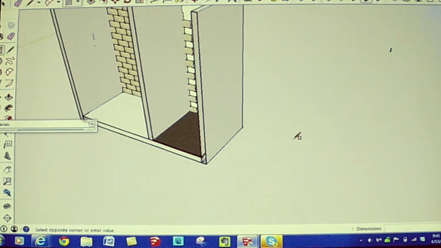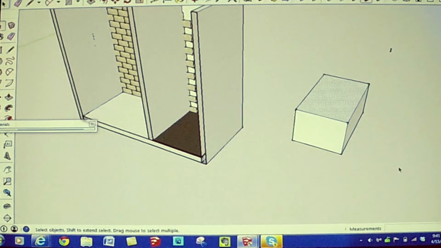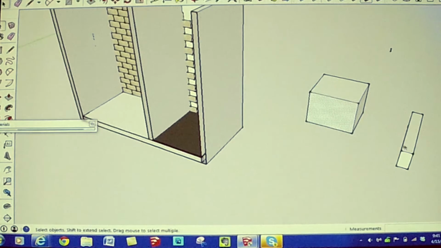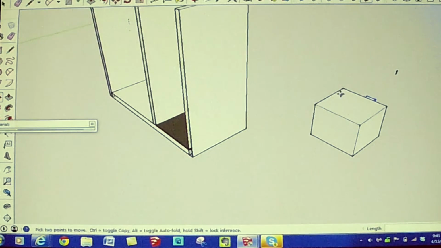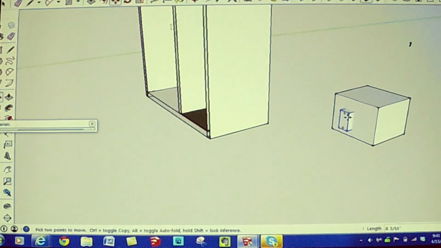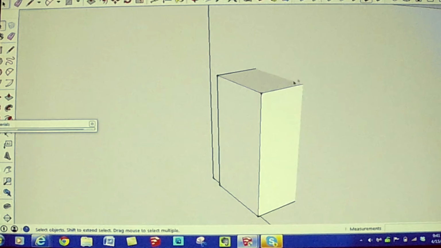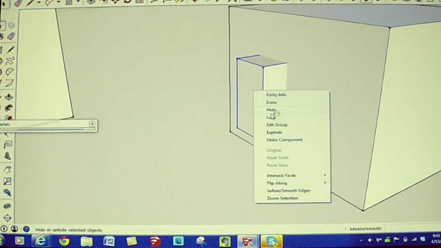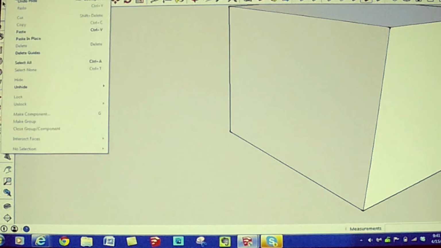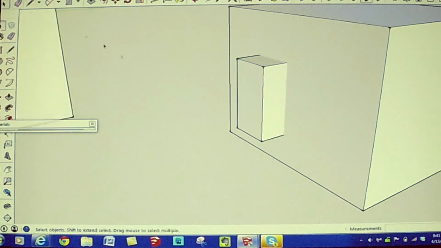Let's see, just to show you quickly how this works, I'm going to make this a group. So I can take this and push it through something. If you look at this, it's going through, but there are no black edges along here showing that it's a separate entity. If I hid this, it's still its own complete separate thing. The two components aren't interacting with each other.